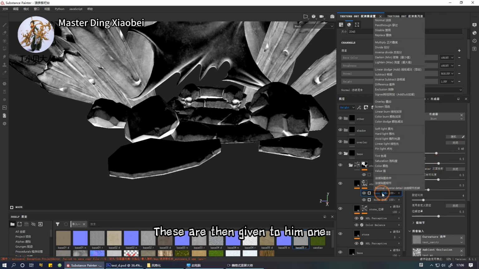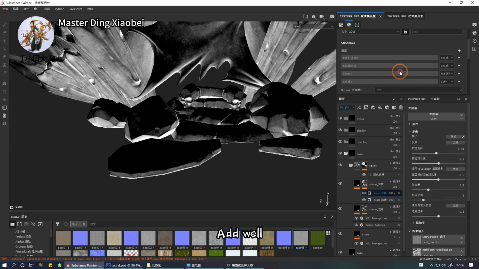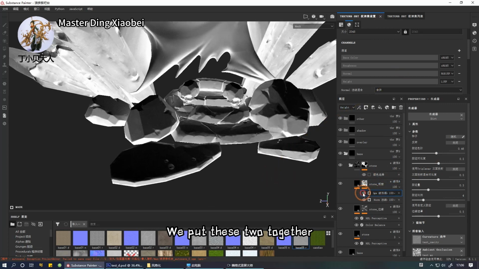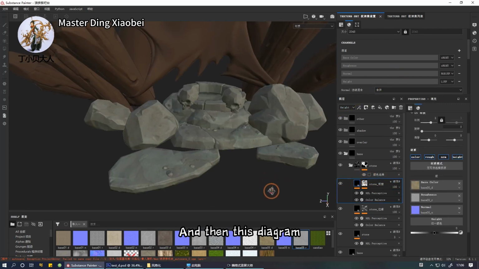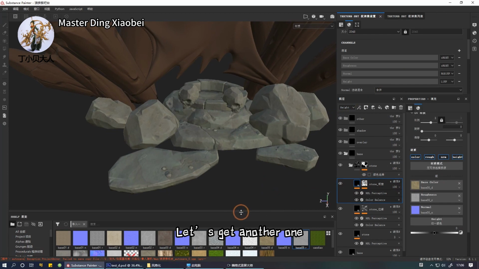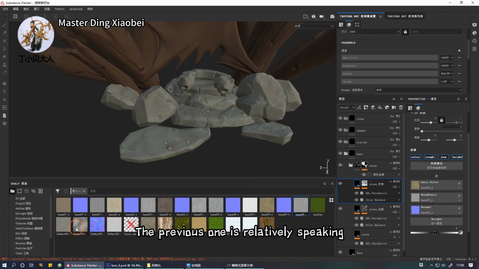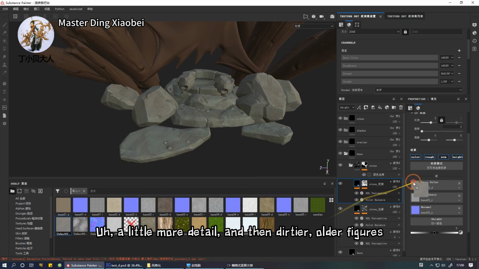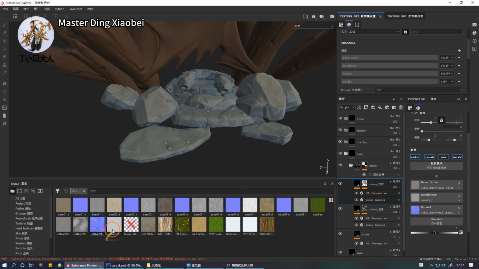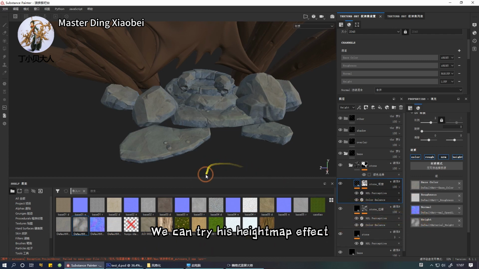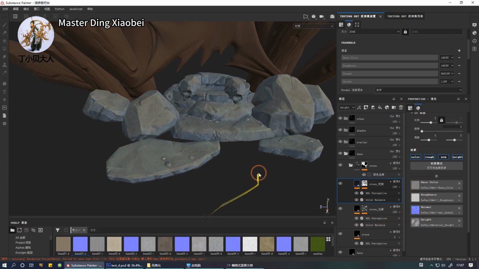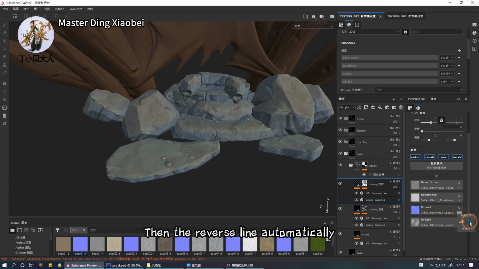These are then given to him one. Add. We put these two together. And then this diagram, let's get another one. The previous one is relatively speaking a little more detail, and then dirtier, older figures. Well, he still has a head map here. We can try his head map effect. Then the reverse line automatically.